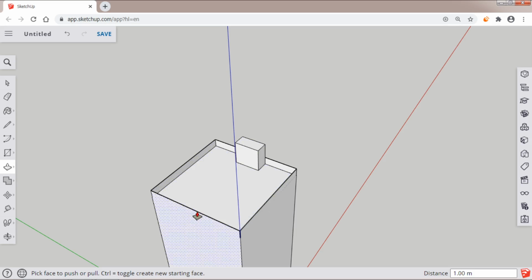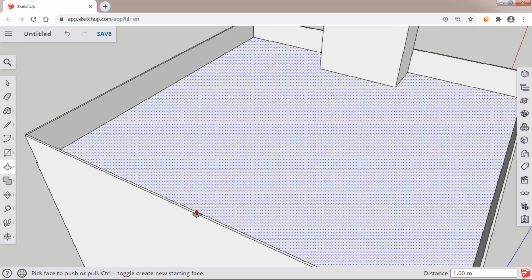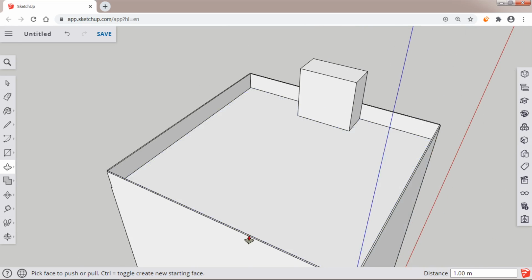Basically, the dish antenna is located exactly opposite to the side of the water tank. So we need to draw the dish antenna over here. It is mounted on a small rod with a diameter of 0.02, that is 2 centimeters, and the height of the rod is about 25 centimeters.